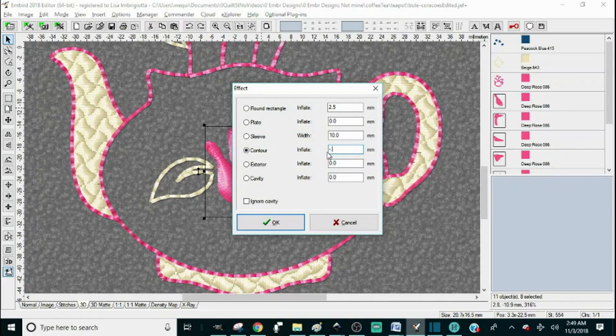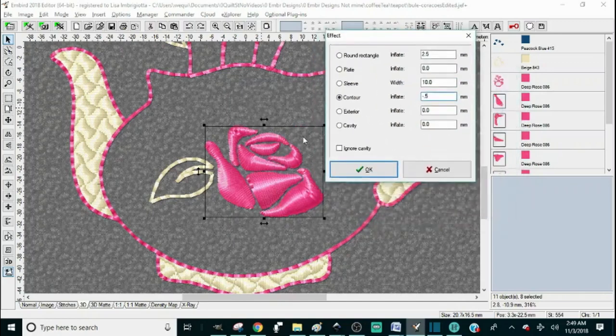I'll just try like a negative 0.5 because this is very small. It's not even an inch. It's 20 mils in width. 25 is an inch. So if I try to deflate it any more, it won't register. I've tried it. So I'll just try and do it with a negative 0.5, so a half a mil.